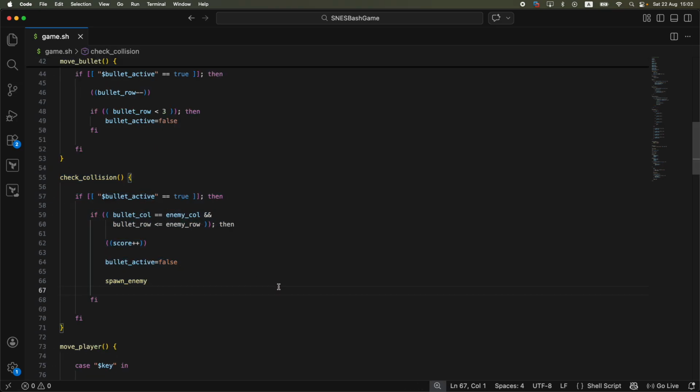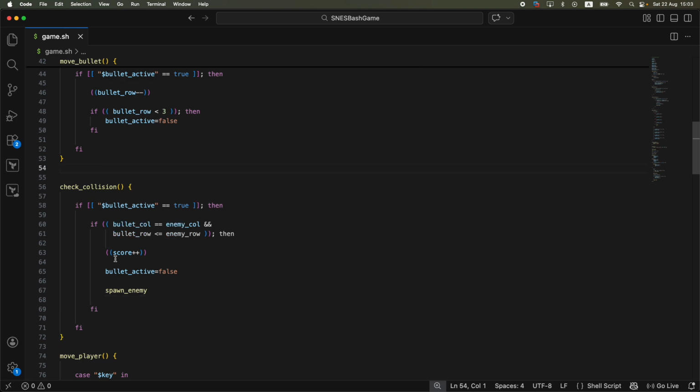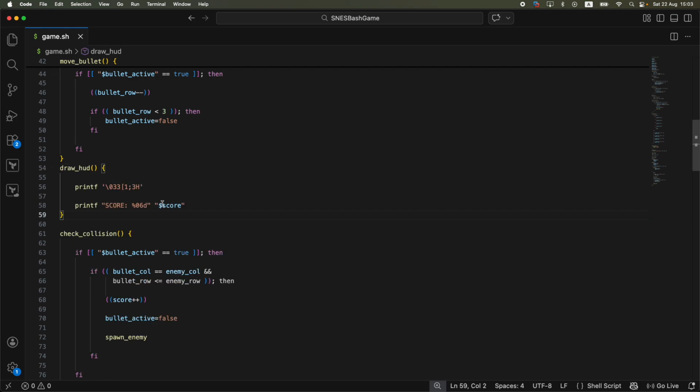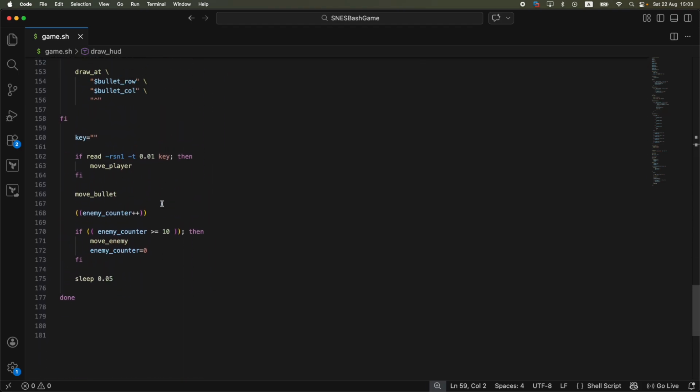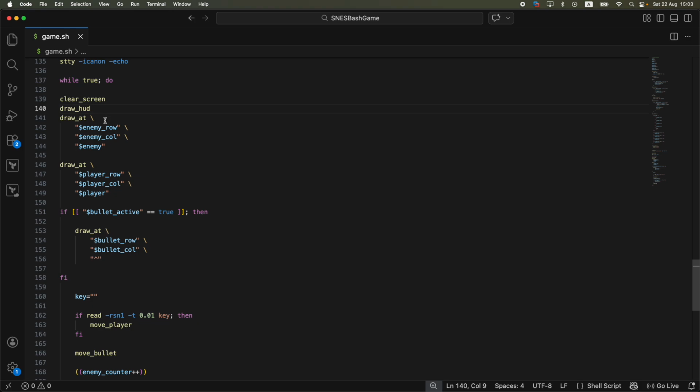Then I'm going to add a function for checking a collision. Collision detection is simply another condition. If the bullet is active in the enemy's column and has reached the enemy's row, we count it as a hit. And whenever we hit, we're going to increase our score and spawn another enemy. So let me display my score. I have this draw HUD function now that's going to display my score, and inside my loop, I'm going to invoke it right here under clear screen.